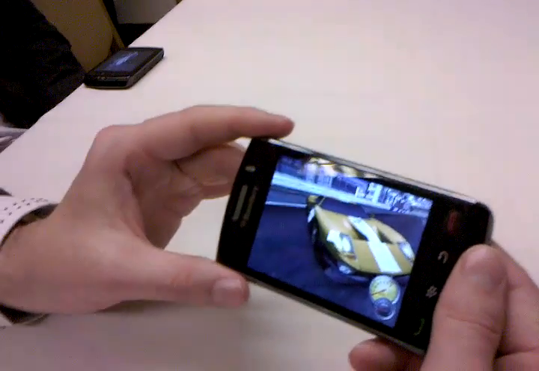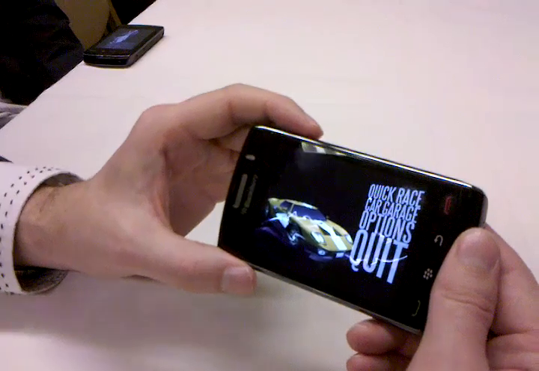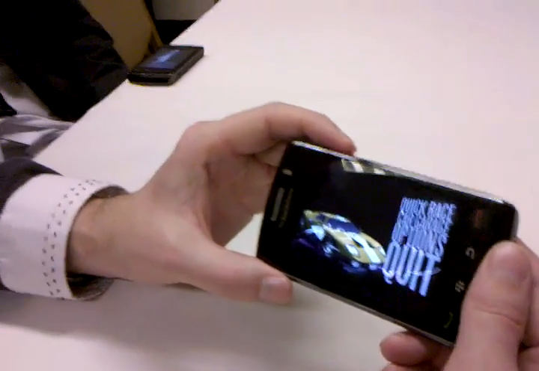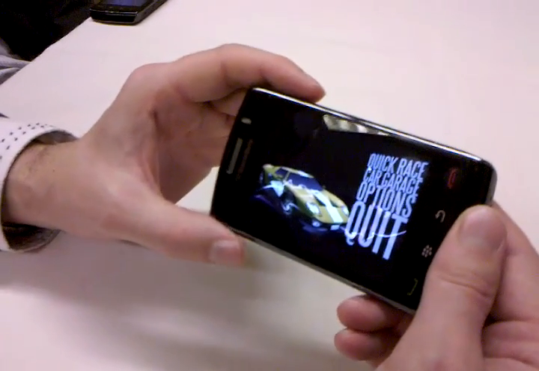All right, well, it's looking good. I like the responsive tilt controls, actually. Kind of used to overly sensitive tilt controls, but it's looking pretty good so far. Thanks for the preview demo of Need for Speed Shift for BlackBerry. Thanks very much.